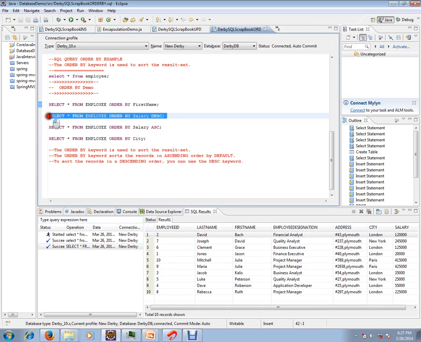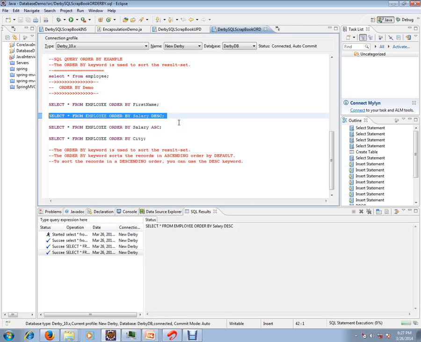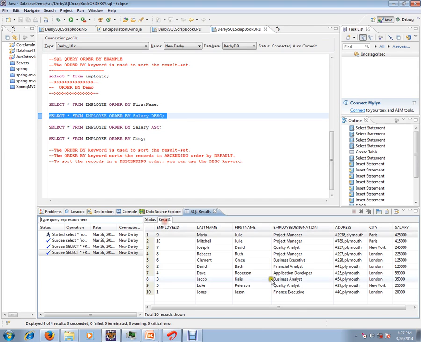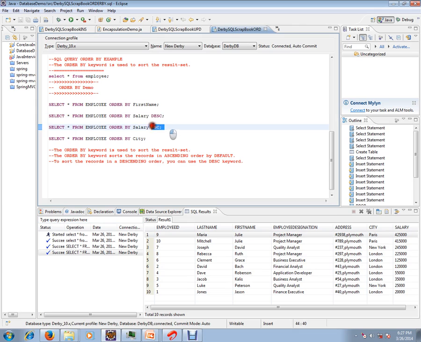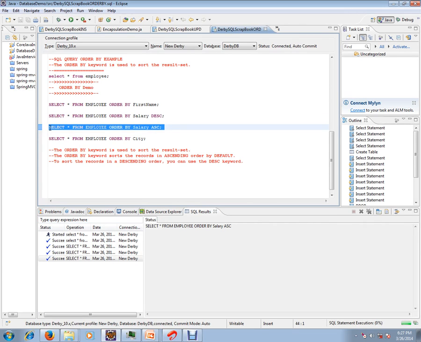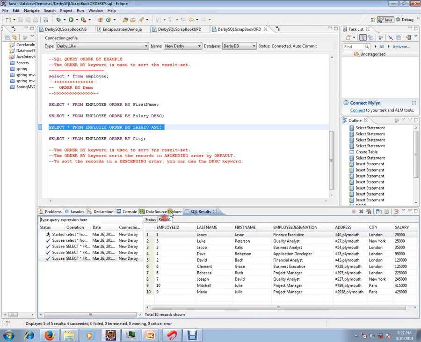I'm going to do the same thing for our salary column. If you see here, descending means the maximum number at the top. So 4 lakh starts and it goes on till 20,000. So it's in the descending order. I'm going to do it for ascending order now. I'm going to execute the third query. Yes, I executed the third query.